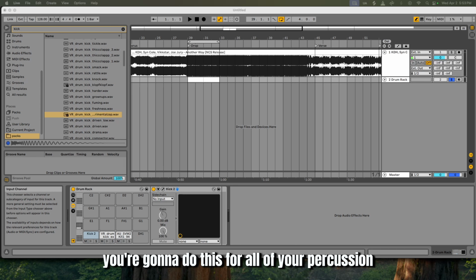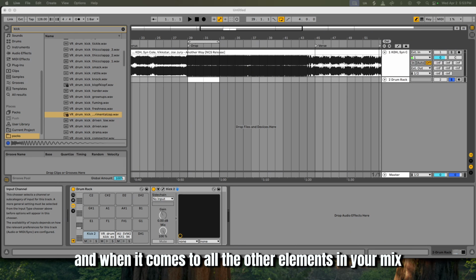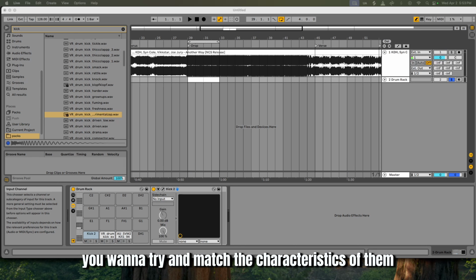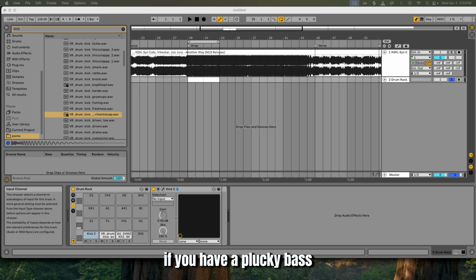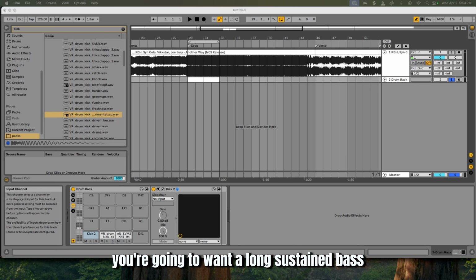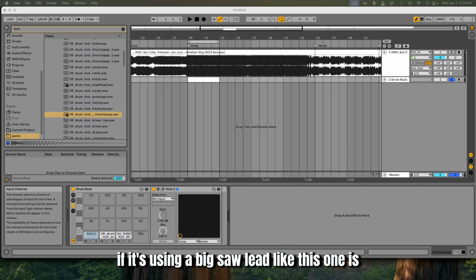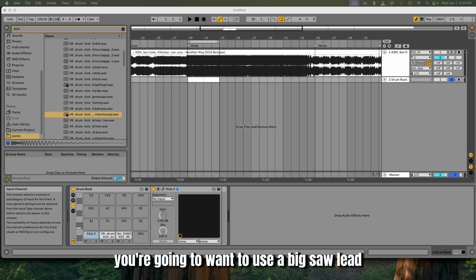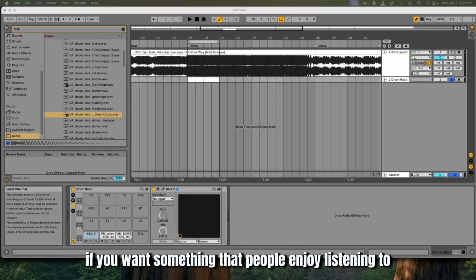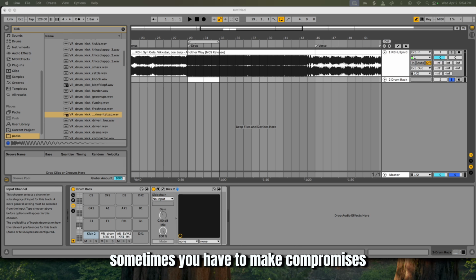You're going to do this for all of your percussion, and when it comes to all of the other elements in your mix, like your leads and your basses, you want to try and match the characteristics of them. If you have a plucky bass, you want to choose a plucky bass. If your reference track has a long sustained bass, you're going to want a long sustained bass. If it's using a big saw lead like this one is, you're going to want to use a big saw lead. If you stray too far from the sounds that are appropriate for the genre, it starts to get weird really fast. And while it's fun to be creative, if you want something that people enjoy listening to, sometimes you have to make compromises.